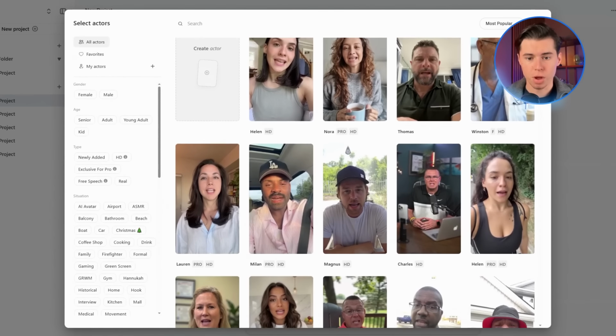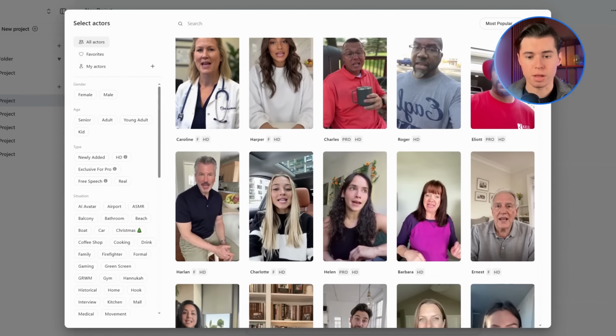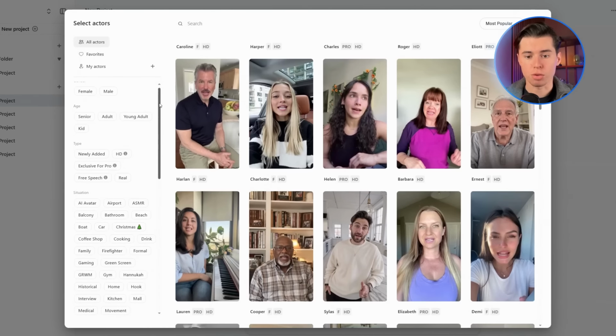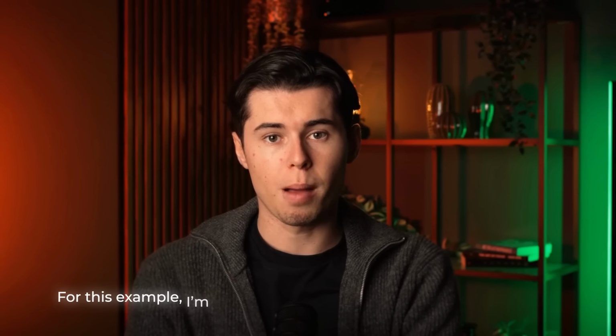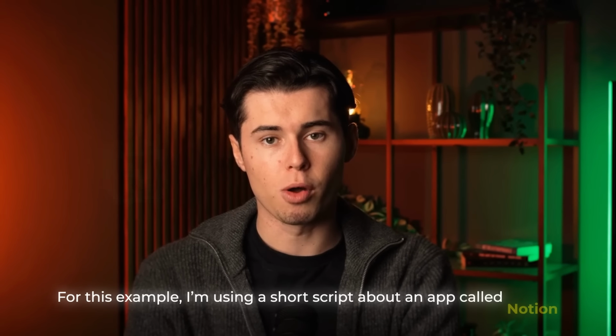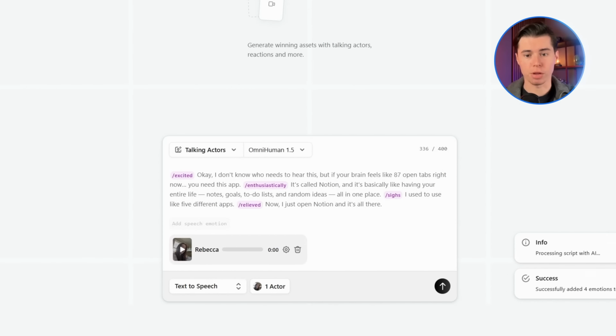This is where it really starts to get fun, because as you can see, you get access to a huge library of actors that you can use to create your videos. You can sort them using those keywords on the left. For this one, I'll go with Rebecca. Then you want to write your script. For this example, I'm using a short script about an app called Notion, and I'm sure a lot of you already know it. Once your script is inside, click on Add Speech Emotion, and this is where it starts to get super cool. It automatically adds emotions to different parts of your script, making sure it's delivered in the most natural way possible.